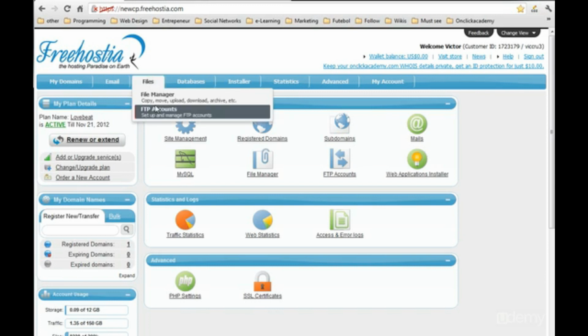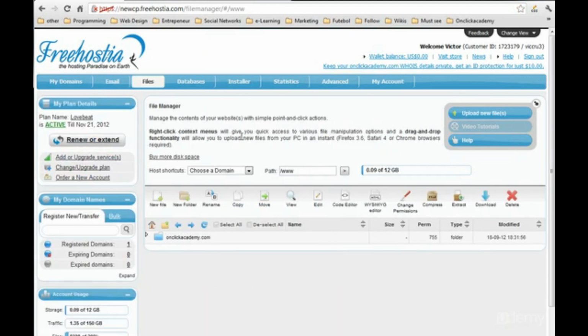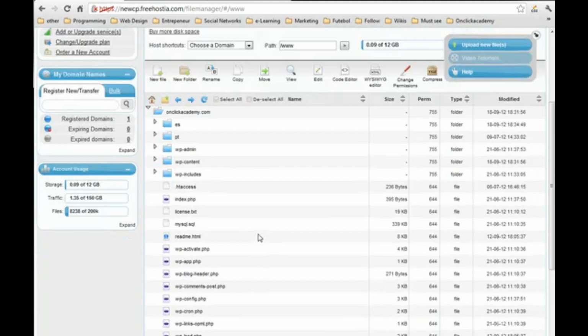Now, if you go to files, I have here the file manager. If I click there, these icons and that control panel are pretty similar in other web hosting services, so don't be scared, because in GoDaddy it is pretty similar. You see that I have here my onclickacademy.com folder, and if I open it, you'll find all my HTML files or PHP files in there.